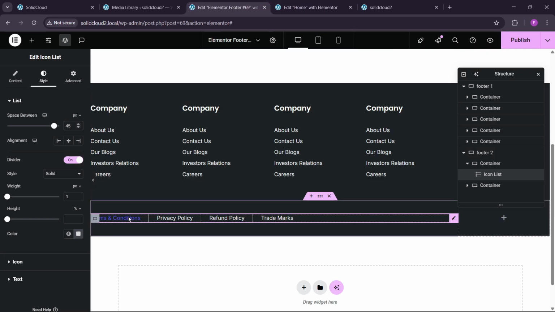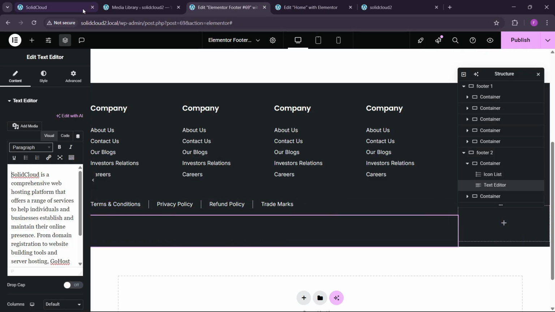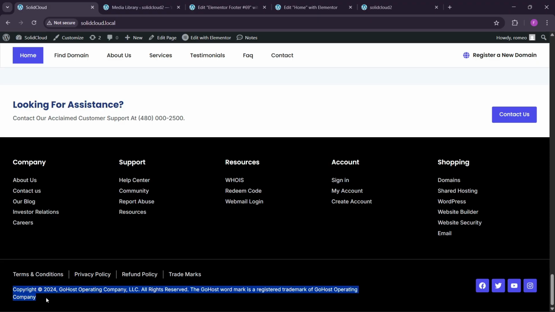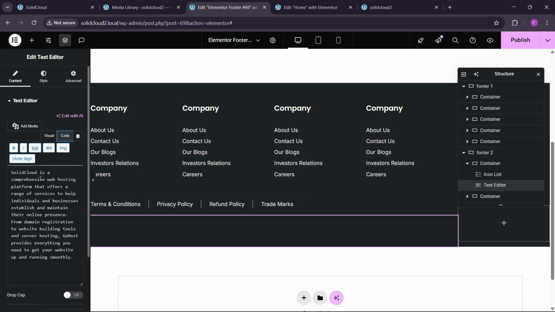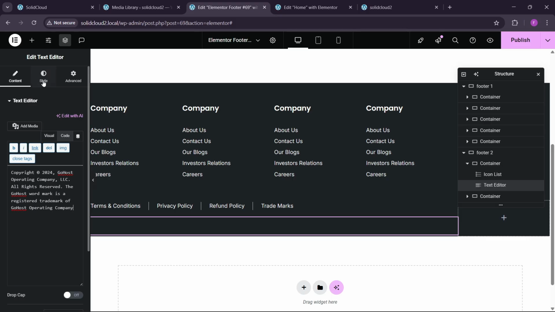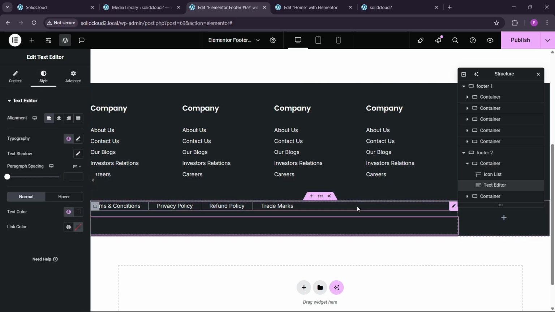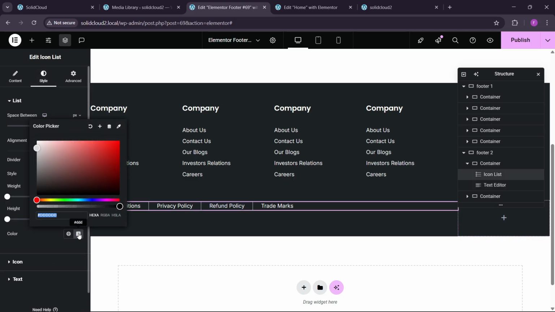Again we can copy this, and let me paste this below. Okay, and we can copy this copyright here. Okay, and for the color we're gonna use the same color, so let me copy this color here.